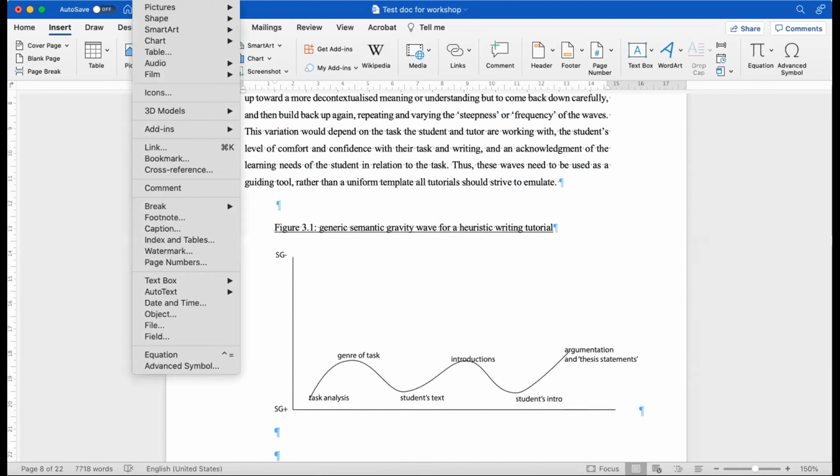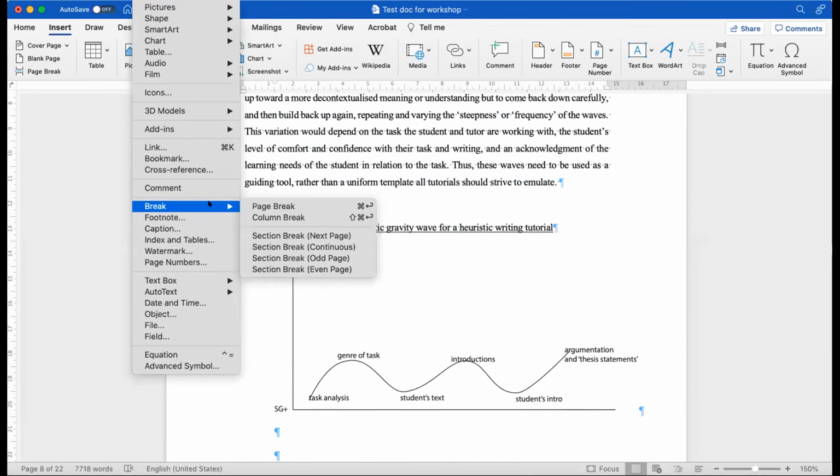Here, if you go to Insert at the top, scroll down to Break and hold your mouse over that, you'll see there's a page break. Don't worry about all the other breaks. These are the only breaks you need. There's a section break next page, which means it will start the new section on the next page. A continuous section break means it will insert the section where you're working, and it will carry on the same page, but it will be a new section.